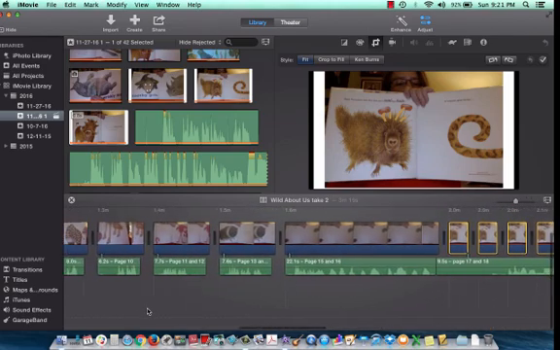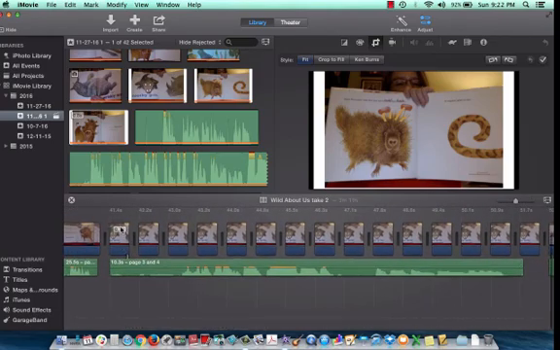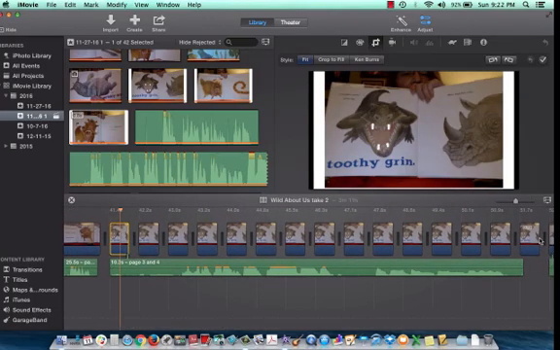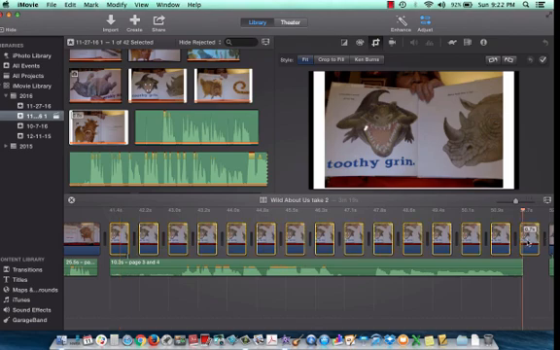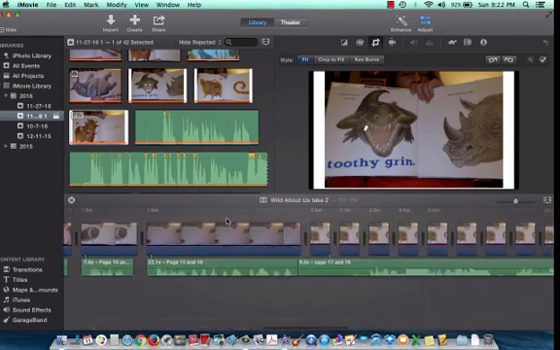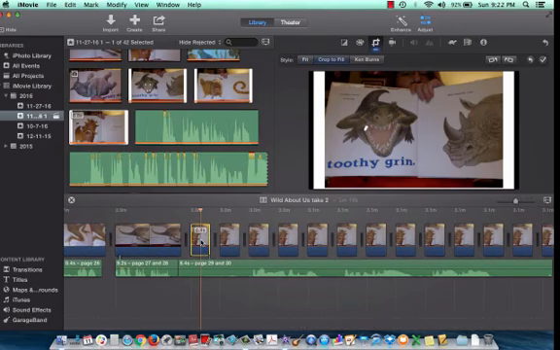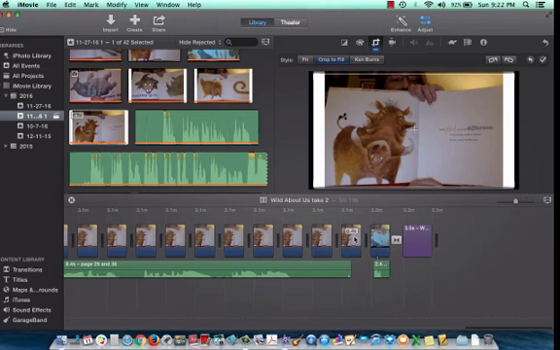And I'm going to go to my other one and do the same thing. Click on the first one, hold down my shift key, click on the last one. Go to the crop tool, put it to fit. And where's my last one? There it is. Click on the first one. Hold my shift key down, click on the last one, crop tool, fit.